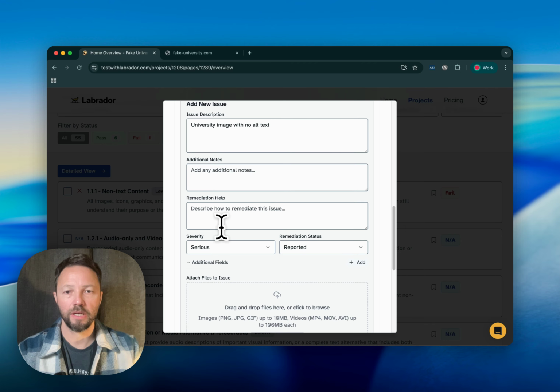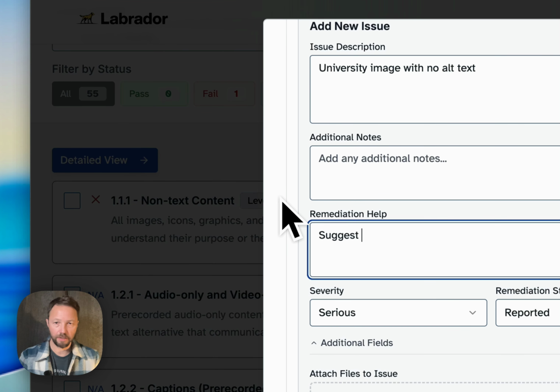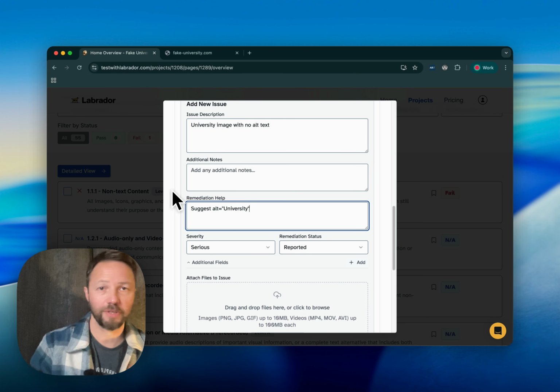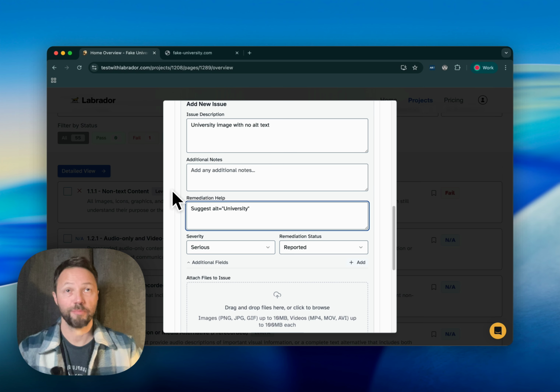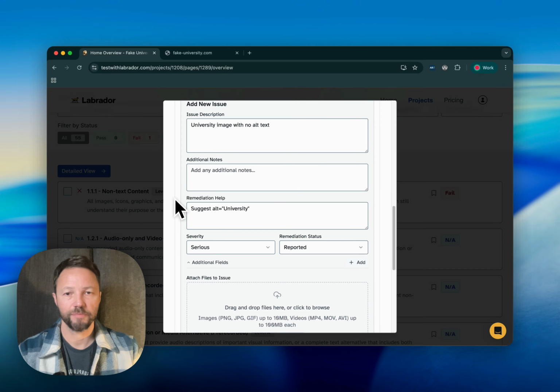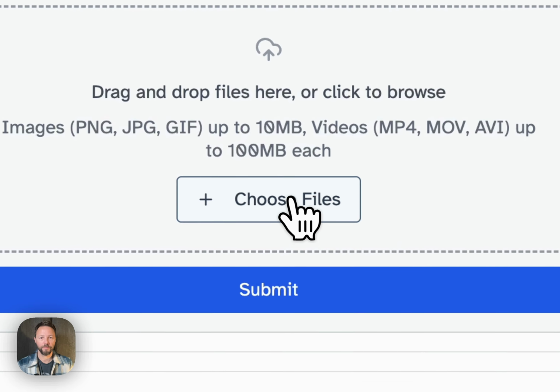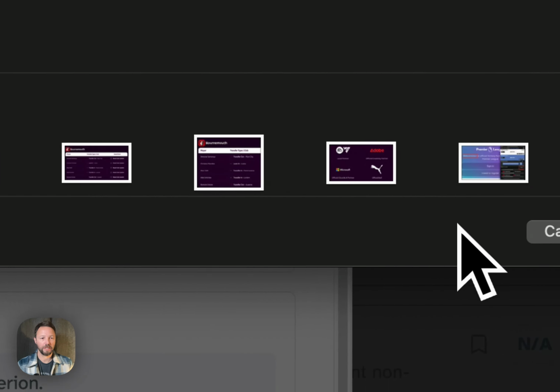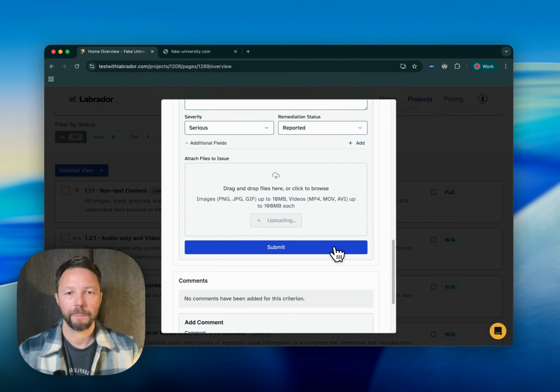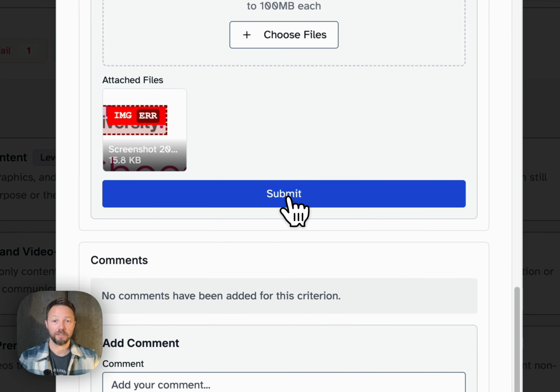I am going to put something in the remediation help, so I'm going to suggest that alt equals university is used. There's a separate issue here as well, so those who are professional testers will know that you shouldn't have text and images either, but we'll not worry about that just for now. We can choose some evidence as well, so we've got a handy screenshot of this that we can put in, and then we simply just submit that issue.